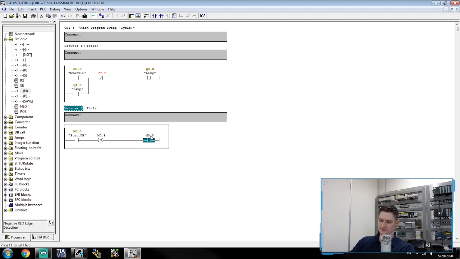Which is then going to be M0.3, for example. So what's going to happen here is when our start push button turns on, this negative falling edge signal is going to wait for the start push button to turn off. When it turns off, it's going to pulse our M0.3, and what we want to do is latch on M0.3. And we're going to use this bit to control our timer. So M0.3.